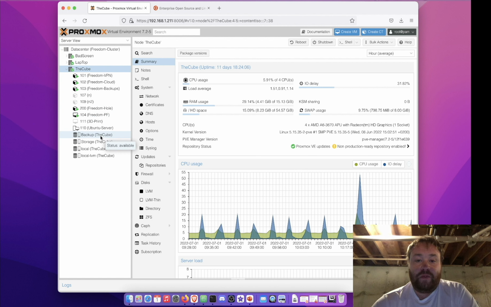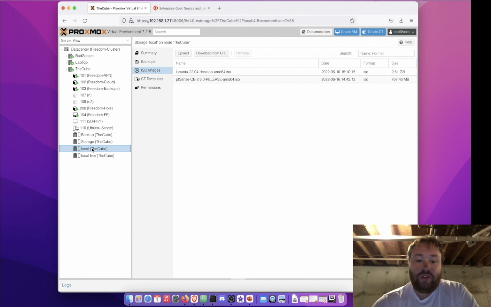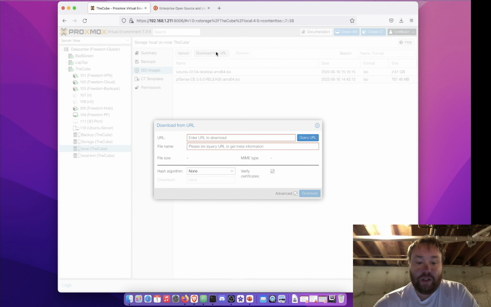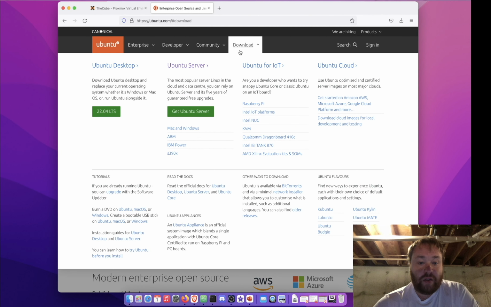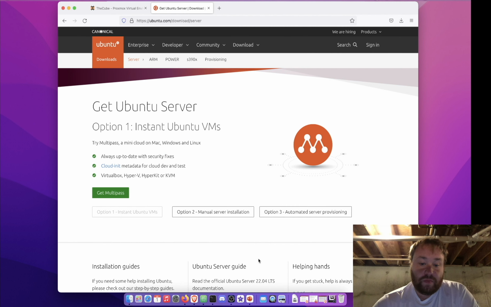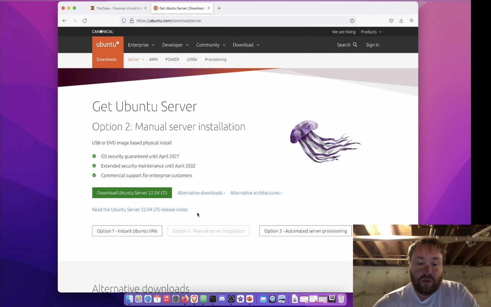I still see people from time to time that don't know about it. So we're going to download to our local file today. If we click local and ISO images, we see this direct download from URL button. And when we click that, now we can go to ubuntu.com, click download, and we're going to download Ubuntu server. So click Get Ubuntu Server, and let's click Manual Option.